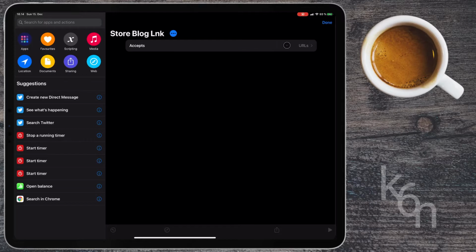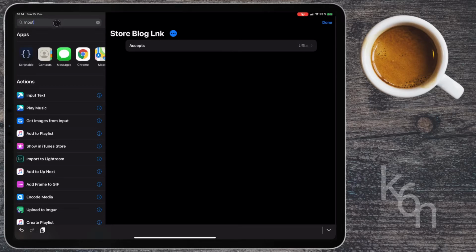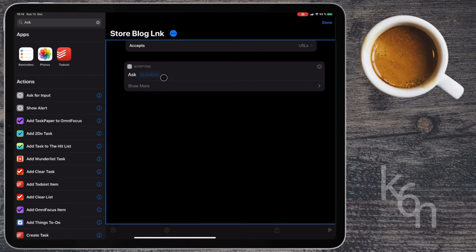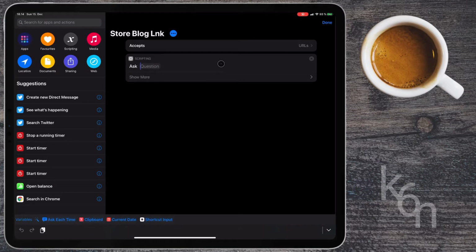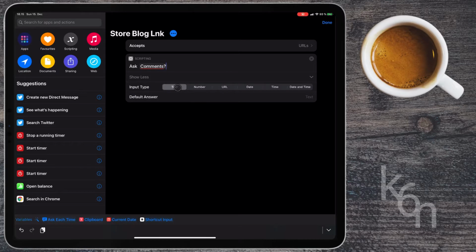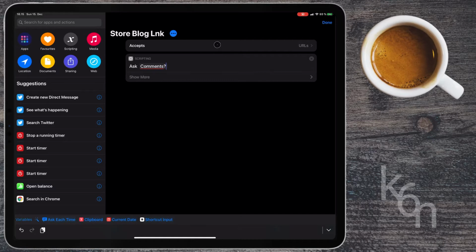Okay, so what do we need to do? We will get the actual URL through this as an input to this shortcut. So we must still ask for the notes from the user, and for that we can select, it's called Ask for Input. So we track that and we ask a question. Let's say comments, and we change the type to text, which is already selected. So now we have the URL and we have the comments.